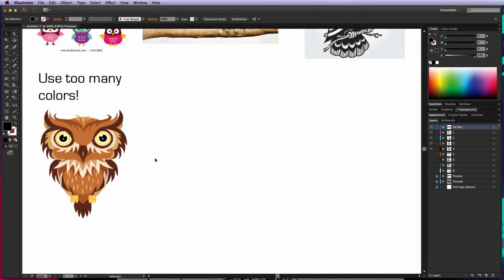So make it flat color, and I would say 1 or 2 is really good. 3, you're kind of pushing it, but if you really have a good reason for 3, you have to have a good reason for having more than 2, in my opinion. So this one can be reduced to 2 different shades of brown very easily.